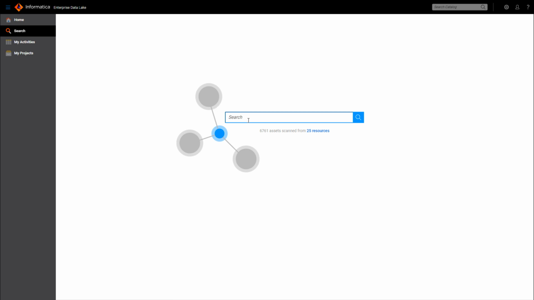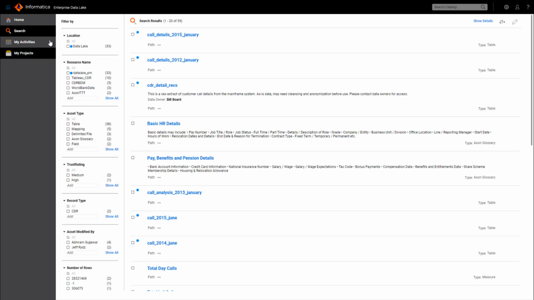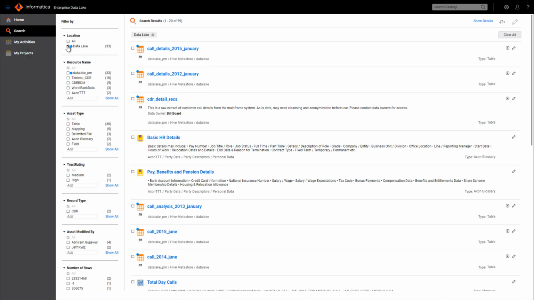Enterprise Data Lake uses Enterprise Data Catalog's Google-like search capability to discover and explore data assets related to call details in or outside of the data lake. You can use the facets on the left-hand side of the page to limit results to tables in the data lake.